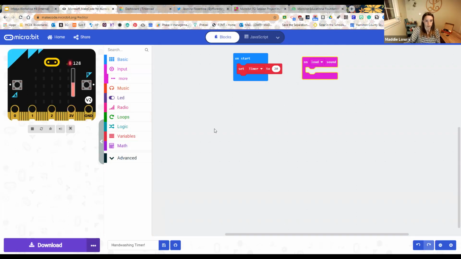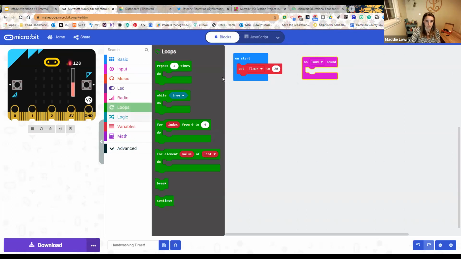Okay, so we need it to count down, and that's going to happen in a loop. It's going to keep doing it for a set amount of times. I want it to do that while it's going from 20 to 0, but then stop. So I'm going to pull over this while doing.